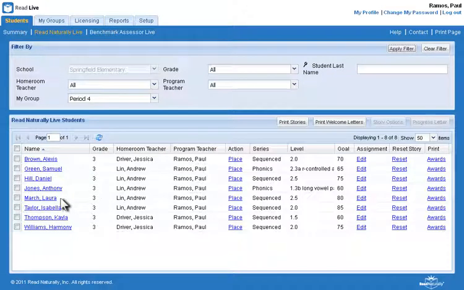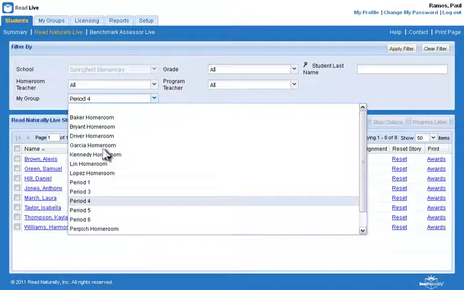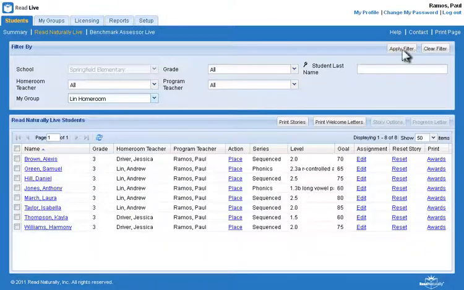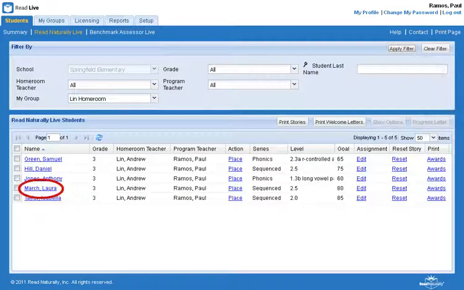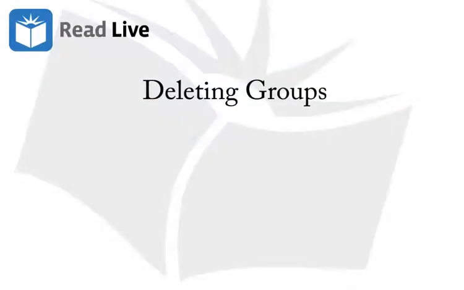Notice that students can belong to more than one group. Paul has added Laura March to his Period 4 group. He also added Laura to a group he created that lists all of his students who are in Andrew Lynn's homeroom. The software also enables you to delete groups.